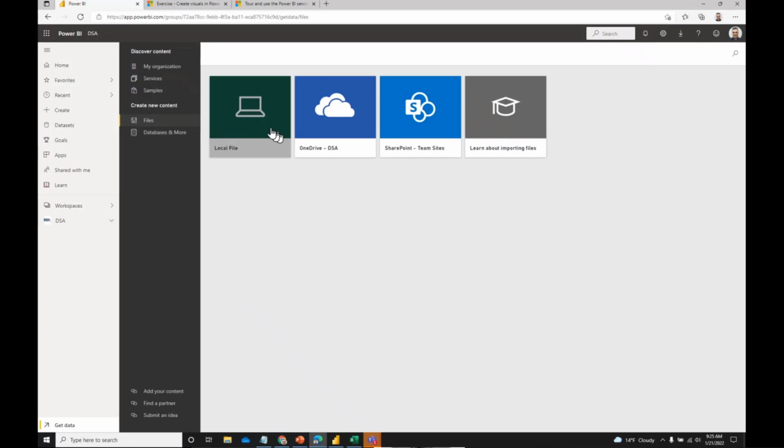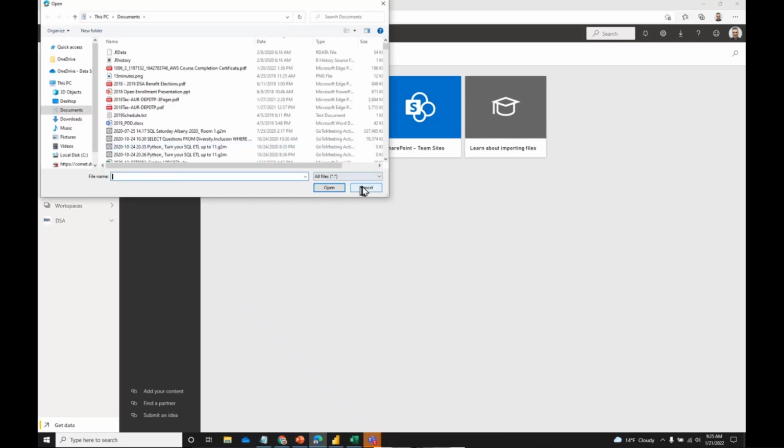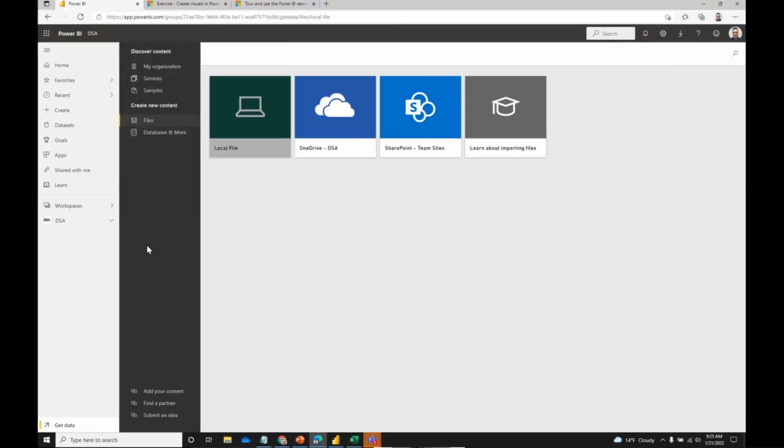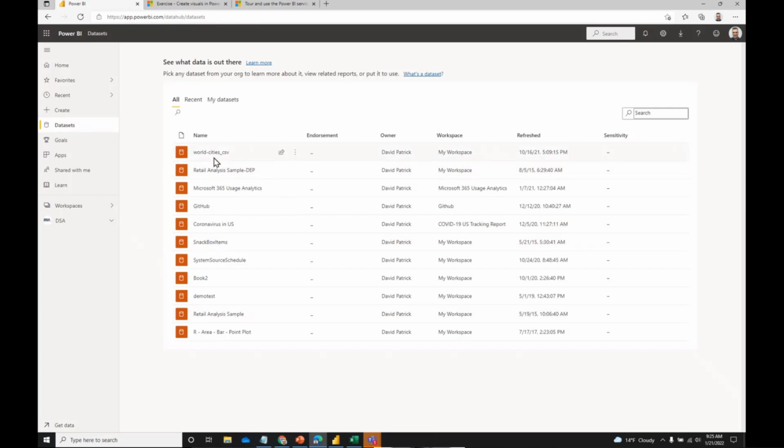But if you're pulling data in from a file, whether it's your OneDrive or a SharePoint site or even a local file, it will be able to open up things like Excel files. And I've already done one. It takes a second to load. But once you load them, then they show up in your data sets. So there, you can see I've got some world cities, a comma separated file, a retail analysis sample. These are some of the data that I've pulled in from different places, all in my current workspace.